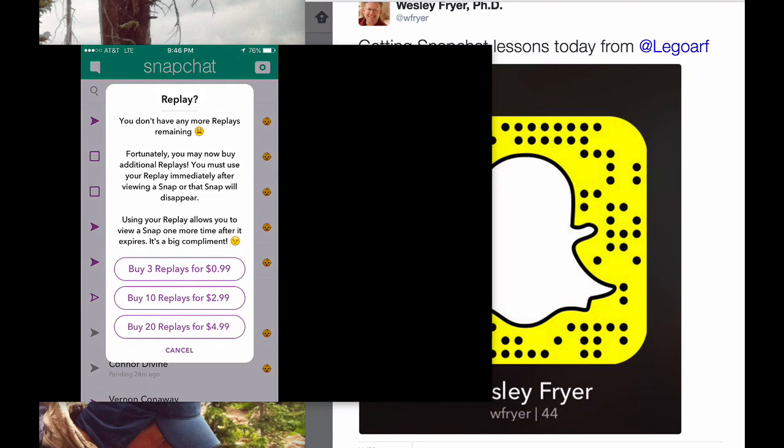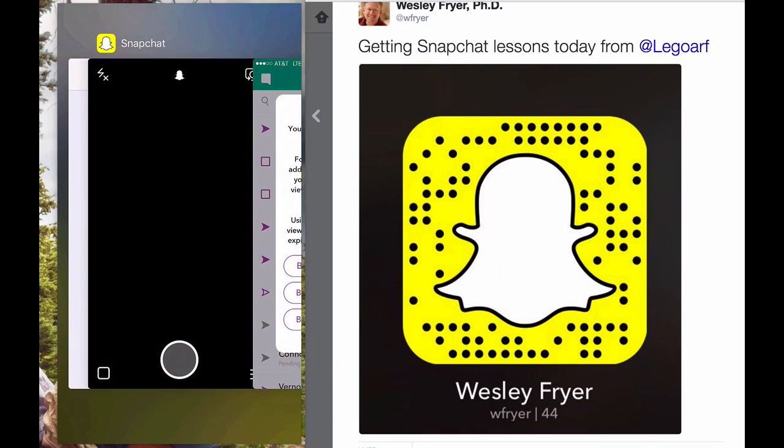Replays. Snapchat will allow you to have one replay, but then you can buy them. And so you need to be careful when you're getting a Snapchat from somebody not to tap the screen, because if you tap it, it will actually go to the next image or video in that series, and it won't let you go back to it. So anyway, if you want to, you can buy replays, and that's interesting. That's a way that they are actually monetizing Snapchat.